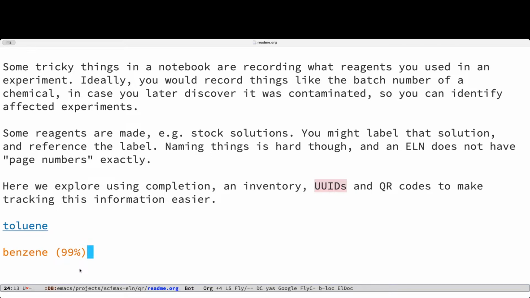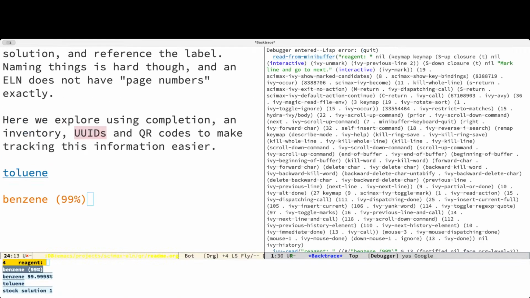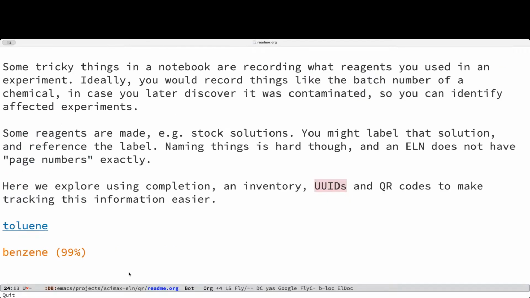So these are two ways that you can use completion, and this is just the insert reagent command that is showing me those. Now there's another way though that I thought would be helpful, and that is to insert it by the QR code. And so this takes a little bit of finesse, because we have to be able to read a QR code from Emacs, and that QR code is in the real world. It's not like on my computer. It might be on a vial or something.